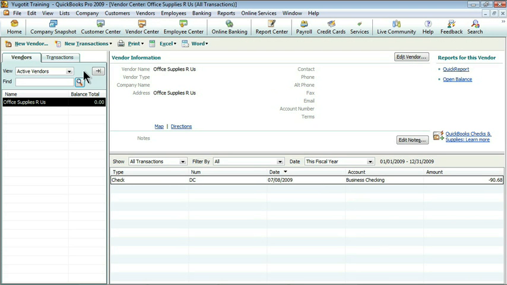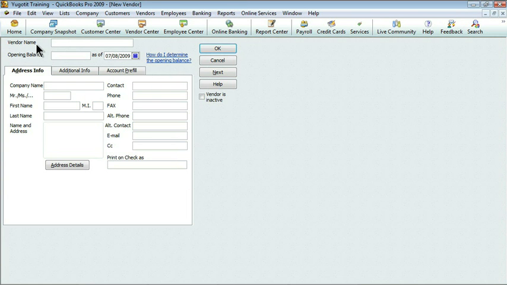Notice that Office Supplies R Us is already here because we wrote a check to them and did a quick add, but we didn't really set up the entire vendor, which is what I want to do now. We can click the New Vendor button on the left side of the screen to get into the vendor form. It's actually a pretty basic form. You put in information like the vendor name, if they have an opening balance, information about their company, additional info as well.